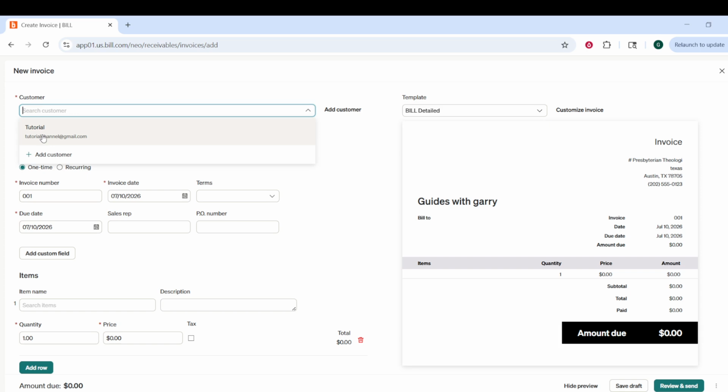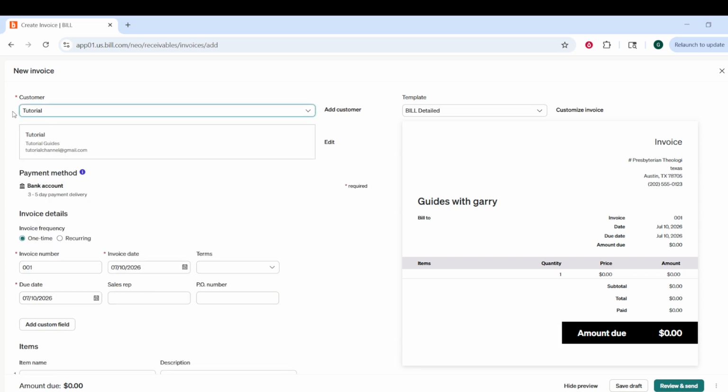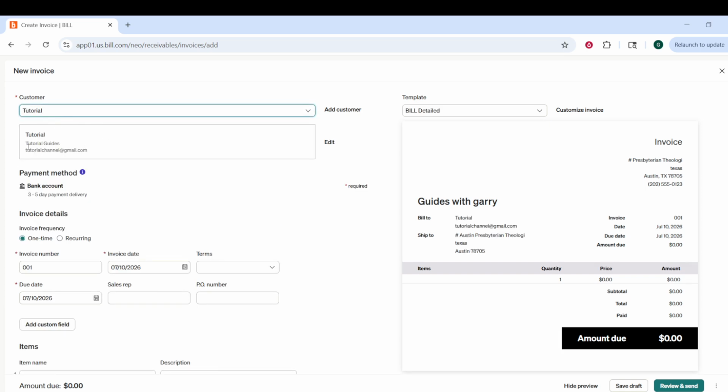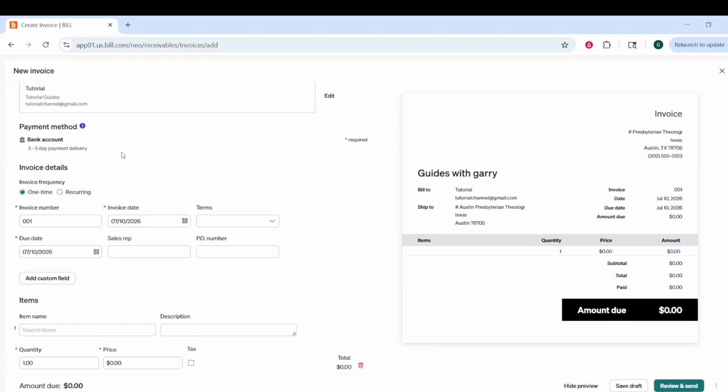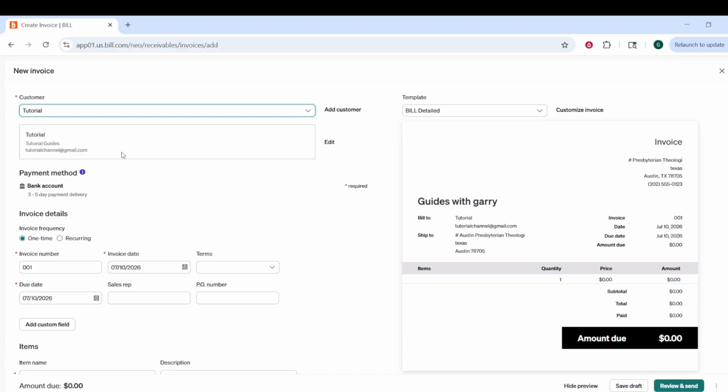Now you will select the customer from the drop-down menu or create a new one if needed. Choose the correct customer so the invoice is sent to the right place. If you are creating a new customer, fill out the required information in the customer setup form, and then return to the invoice so everything stays connected properly. This step matters because it ensures the invoice is associated with the correct account and can be emailed correctly.